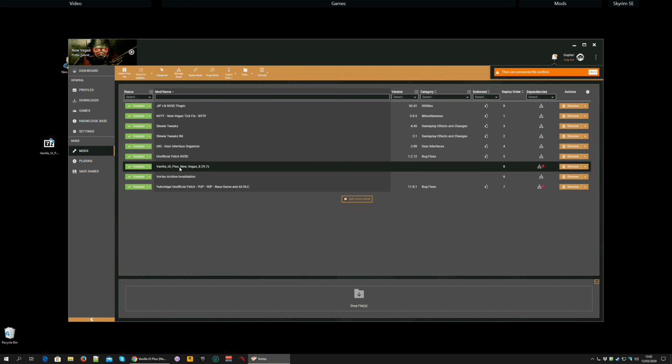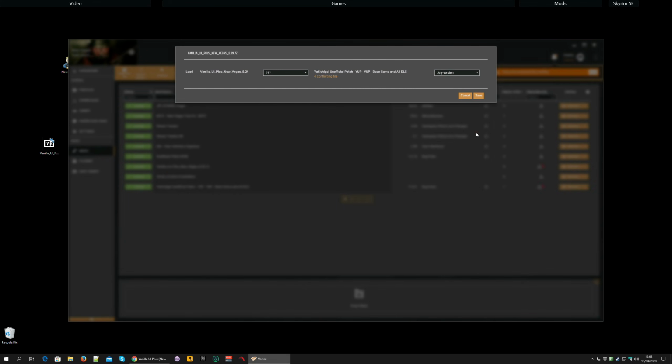Go along to the Vanilla UI Plus New Vegas mod and click that little lightning strike, and it will actually give you this pop-up. It's asking you, should you load it before or after, in this particular case, the unofficial patch? Because what is happening is both mods have installed the same files, or some of the same files. If I click this link here for conflicting files, it tells me which files are in conflict.